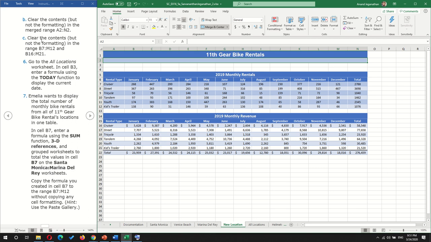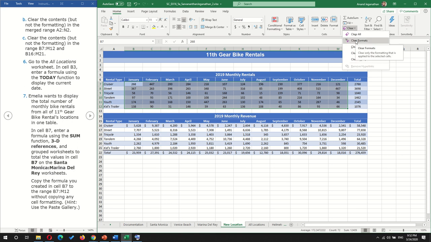And then clear contents but not the formatting from B7 to M12. So B7 is over here, B7 to M12. We're just going to clear the contents, not the formatting. So again, clear formats, clear contents.